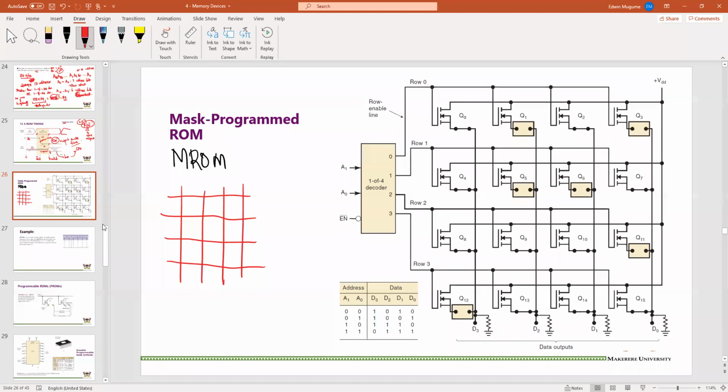Meaning that at each of these locations, there is a cell where you can keep a bit of data. So we have columns. Okay, these are columns and these are rows. Really the columns give you the word size. In this case, the word size is 4, and this is D3, D2, D1, and D0.